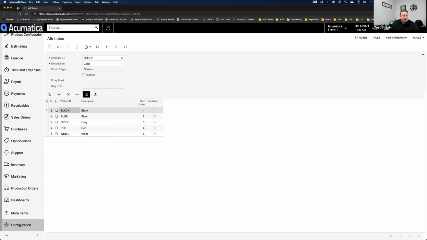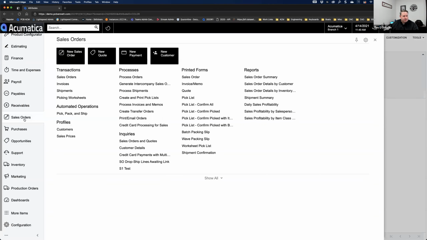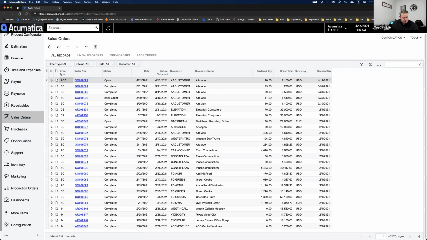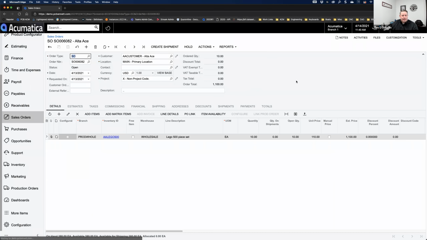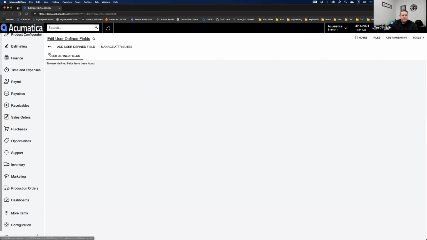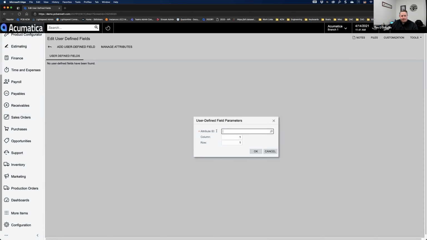So now the consumption side of this is I want to go add this into my sales order. And the new thing is we're now able to do property-based behavior on an attribute. So I'm going to go into that sales order that we looked at earlier. To get into that, I go up to customization and go to manage user defined fields. When I click on that, it puts this into an edit mode. Now I click the button that says add user defined field, and search for my color attribute that we've established.